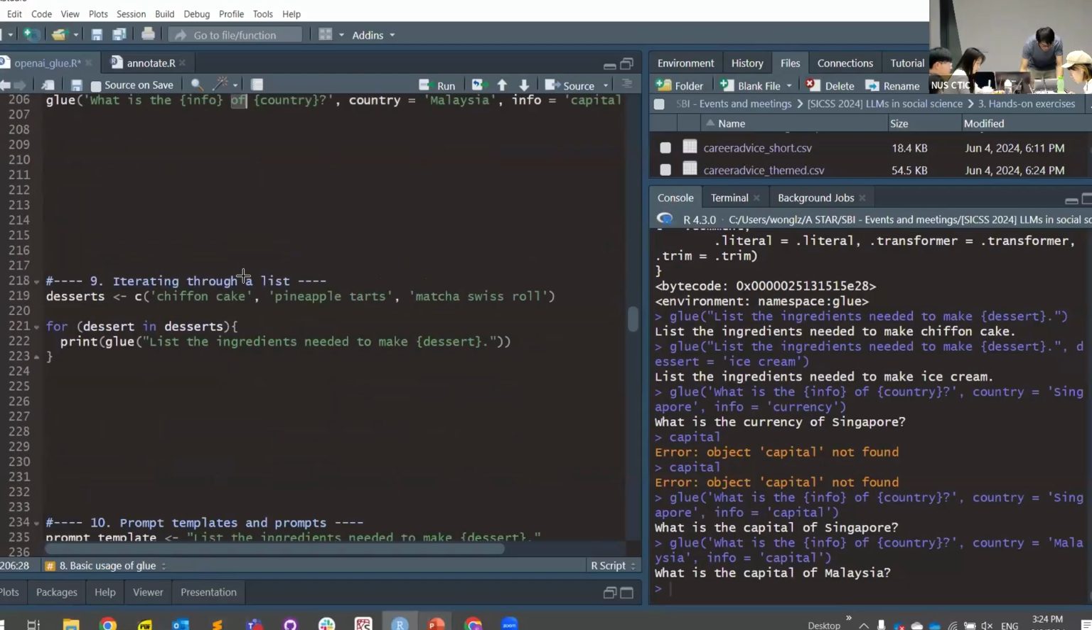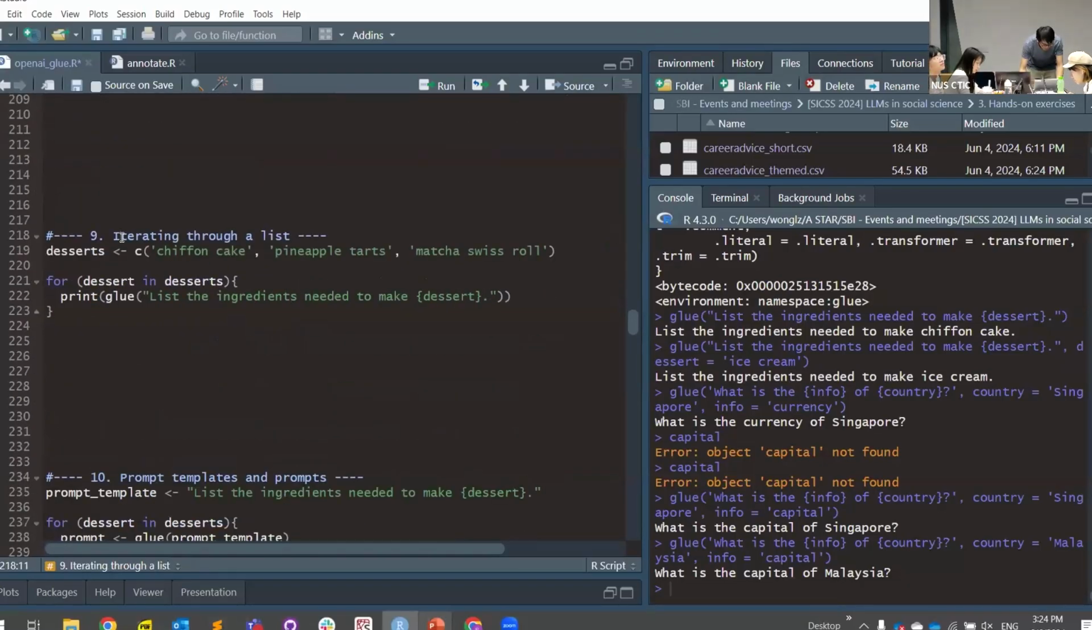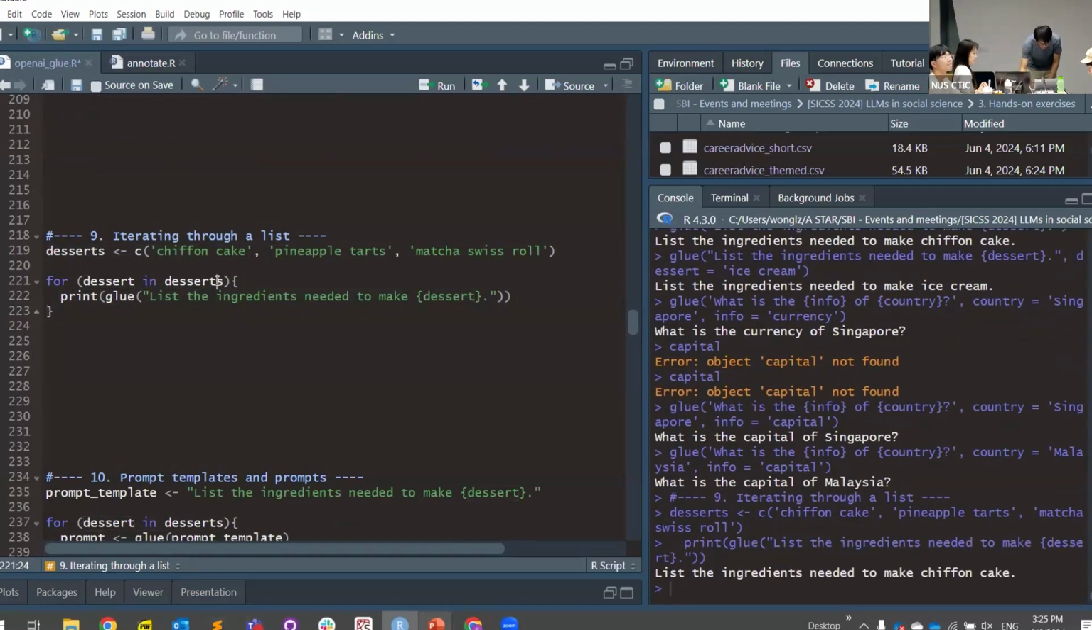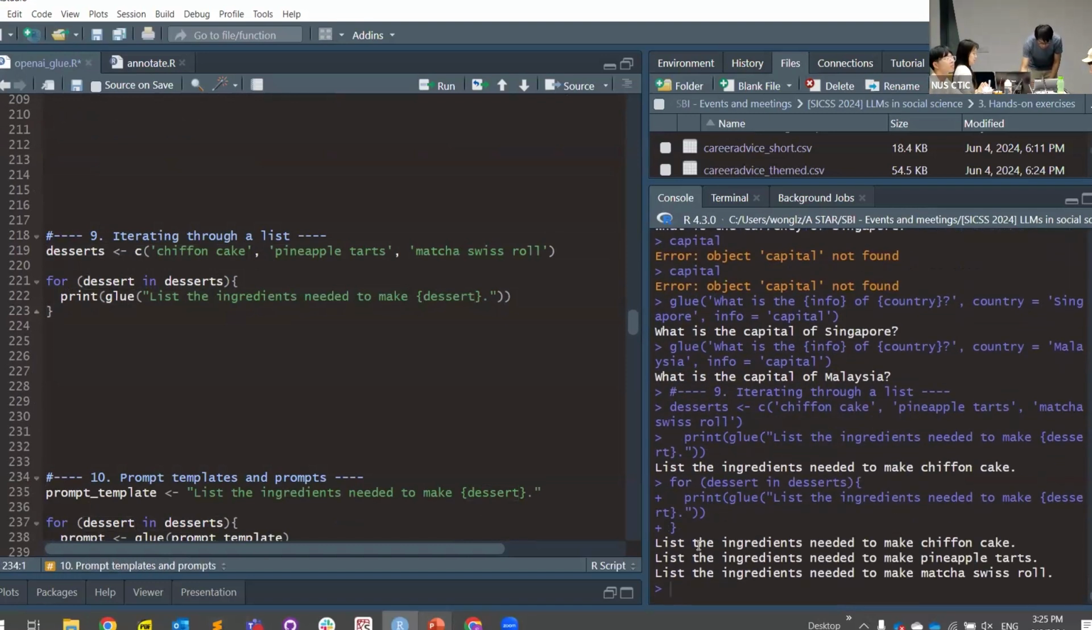So let's go down to section 9. Let's say we have a list of desserts. Desserts is a list of chiffon cake, pineapple tart, and matcha Swiss roll. We just type this once, and then we iterate through that list of desserts, asking it to print this string. If you run that piece of code, you immediately get 3 different strings: ingredients to make chiffon cake, pineapple tart, Swiss roll.